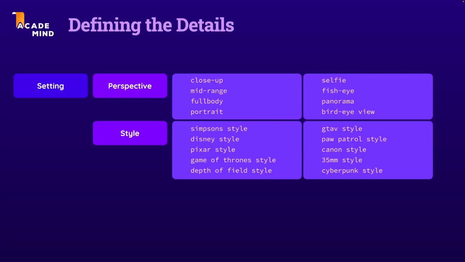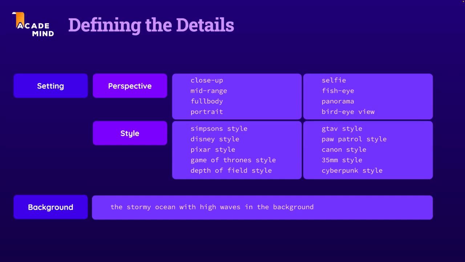The remaining 2 areas to create our images will be combined in this lecture because the background is pretty straightforward. It just defines the remaining part of our image besides the core content that should be displayed in this image. So far, our background was just the ocean. We could also make this a bit more detailed here. For example, we could say that we want to have the stormy ocean with high waves in the background.